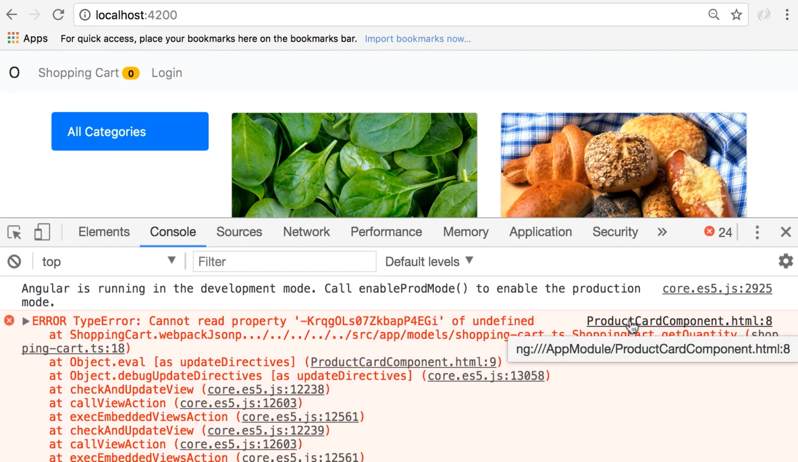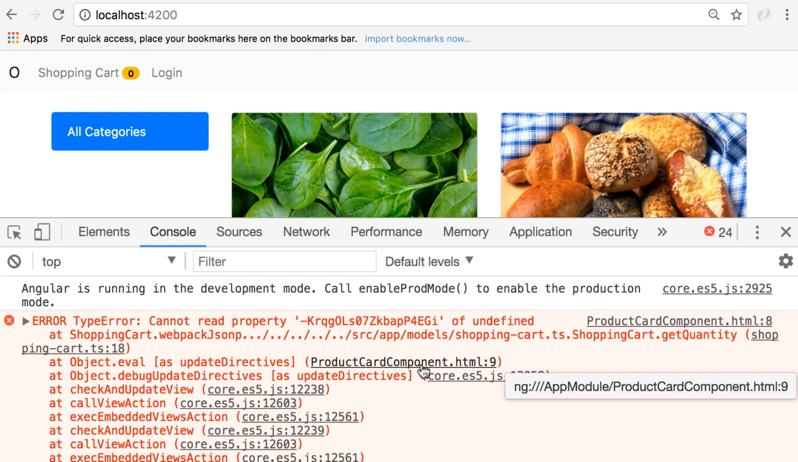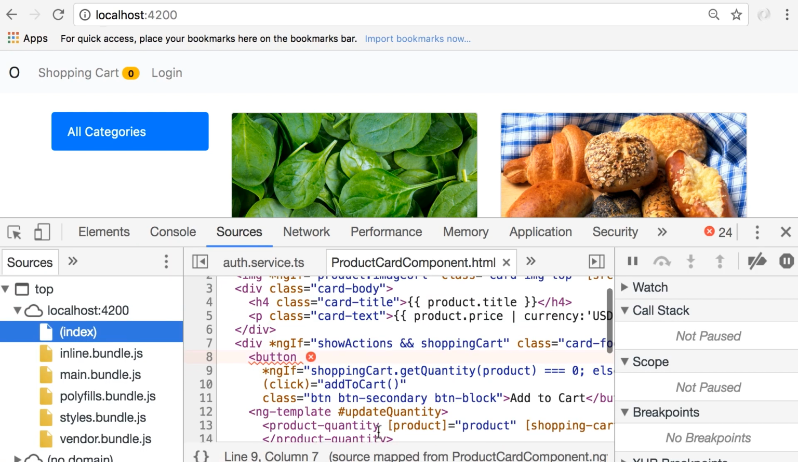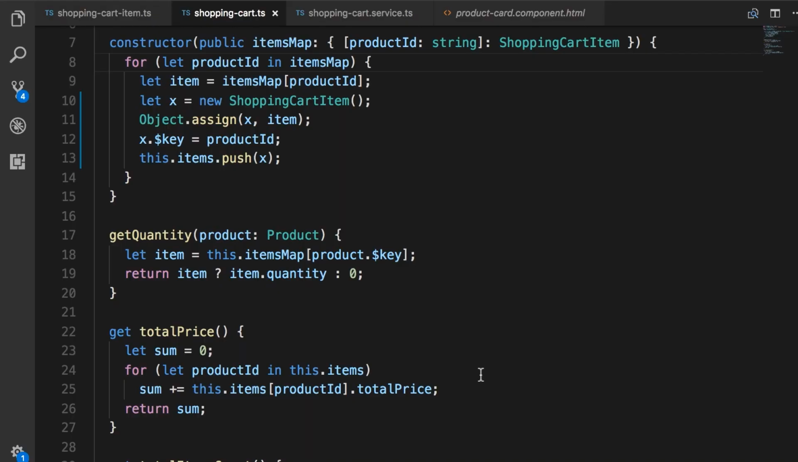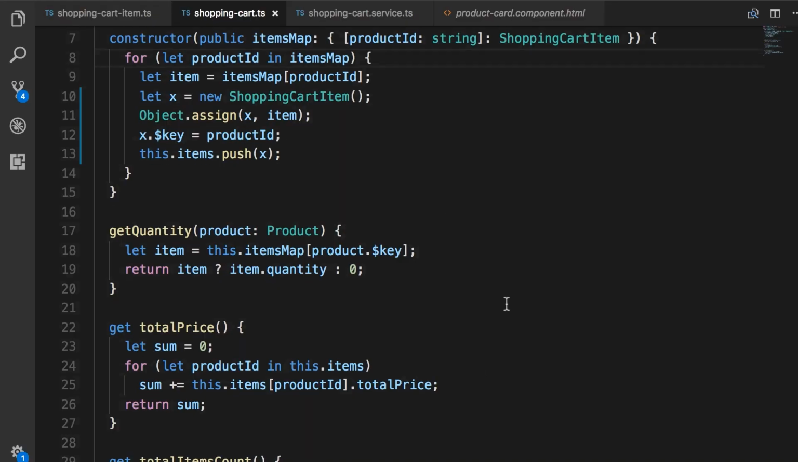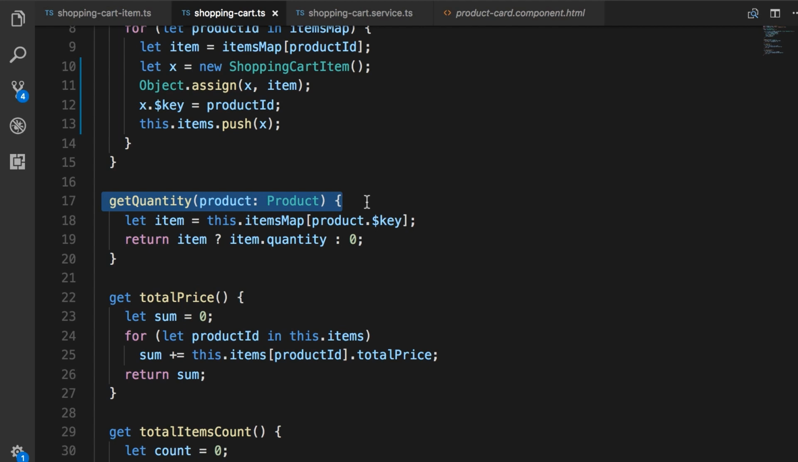In product-cart.component.html, we get this error: cannot read property productId of undefined. So let's click here, product-cart.component.html, line 9. This is where we have an error. So when we call shoppingCart.getQuantity, we get that error. So here back in our shopping cart class, this is the getQuantity method. We try to access this property of itemsMap, but itemsMap was undefined.